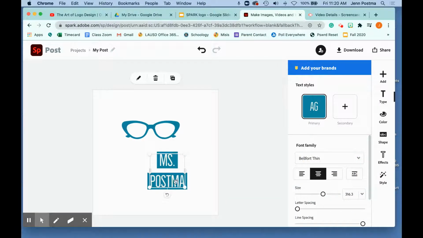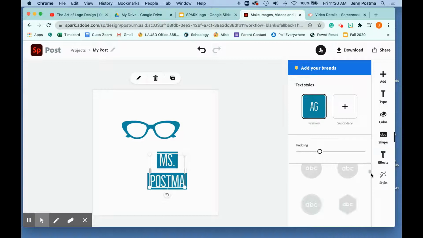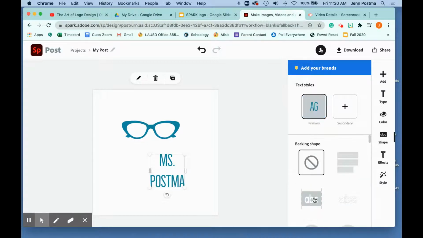I don't like having this background on it, these rectangles behind the text. In this case, that is what's called a shape. With the text selected, you can see on the right-hand side, I have some other options. This is under shape. So I'm going to click on that. And if I scroll up, I can choose different types of shapes, or I can say none.